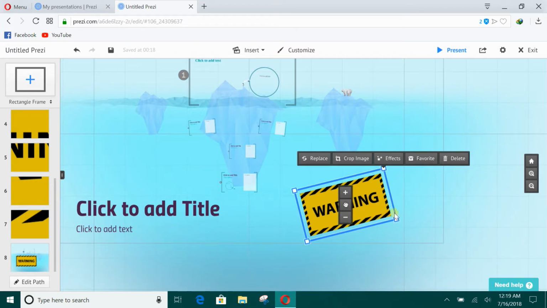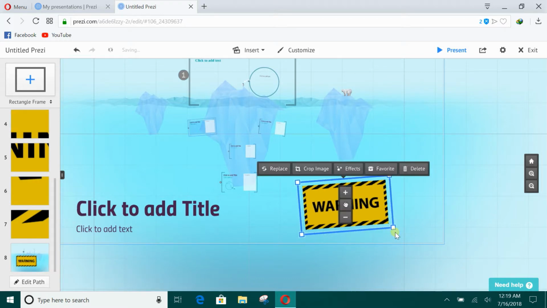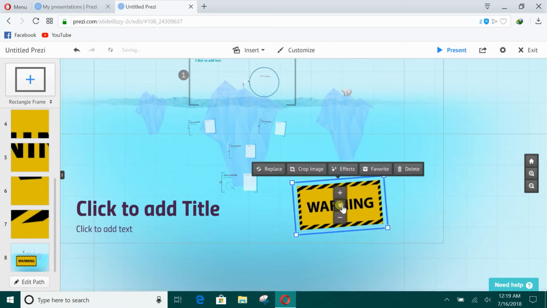You can replace it, you can crop the image, you can use many kinds of effects. These are a little bit advanced. If you want, you can explore them on your own, but as a basic feature I will not go through this.